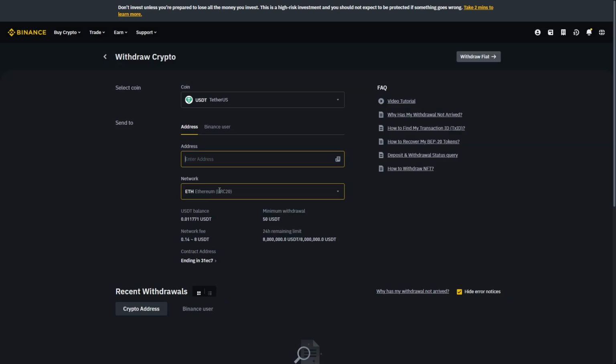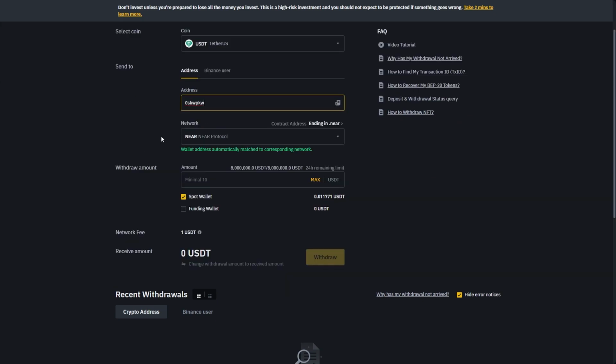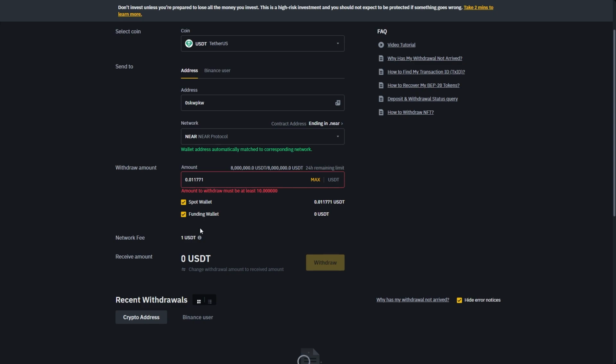Now it is important that you choose the right network, because if you put a Solana address in here and chose the network as Ethereum, you will unfortunately lose your funds. So you want to make sure the address you're sending to is on the same network as you've chosen here. So from there, you can put in the amount that you want to send, and you also want to choose which wallet it's coming from. And from there, you can click withdraw to send that USDT from Binance to another account.